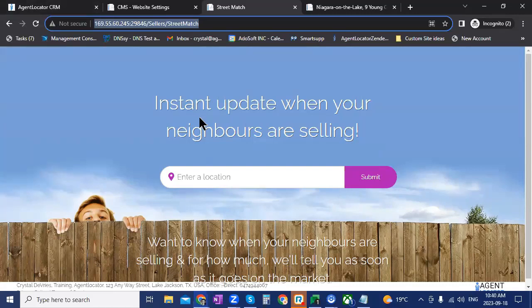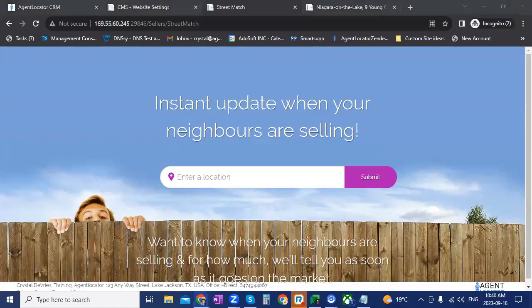Yeah, but I'm not seeing the, okay, so when I go to my, do I have to go through the system to get to this? Because when I go to my web page now and then I do StreetMatch, it's not showing me that link. Do I have to go through the system to get that?